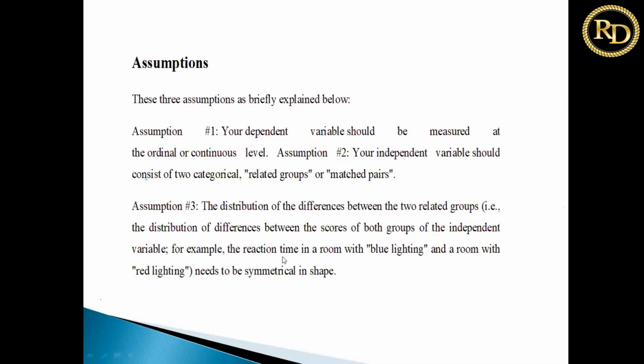For example, the reaction time in a room with blue light and a room with red lighting needs to be symmetrical in shape. It means the difference of the scores of the observations taken twice on a sample should follow a symmetric distribution. It should be a symmetric shape.